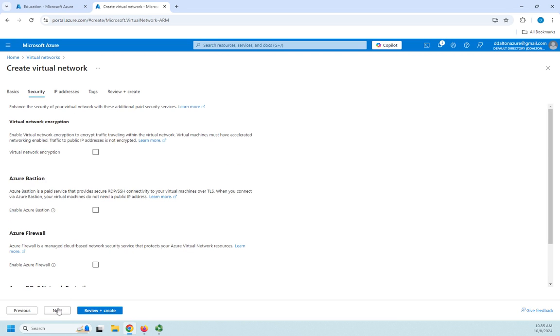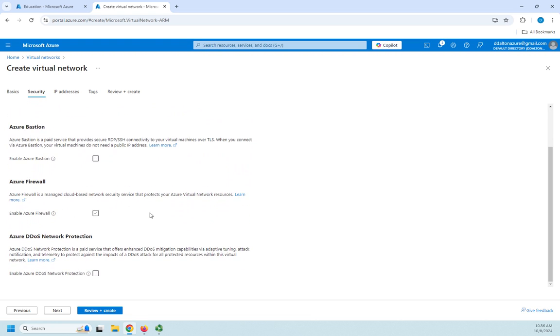Okay, so once I give it the name, then I'm going to start setting my options. I can use the virtual network encryption. I can enable Azure Bastion, a paid service that provides secure RDP and SSH connectivity over TLS. When you connect over that, your virtual machines do not need a public IP address. Very cool. It's a paid service, so I'm not going to activate that.